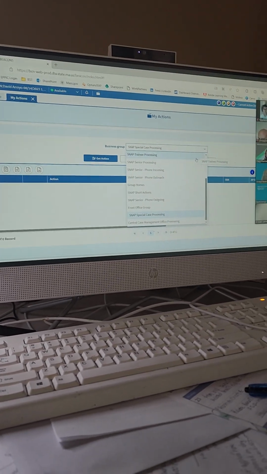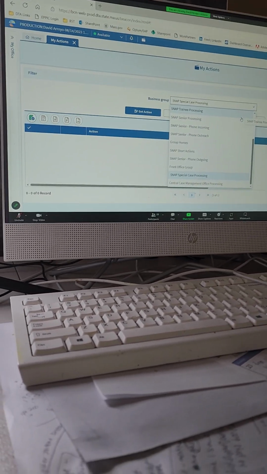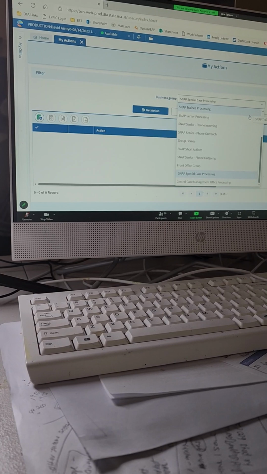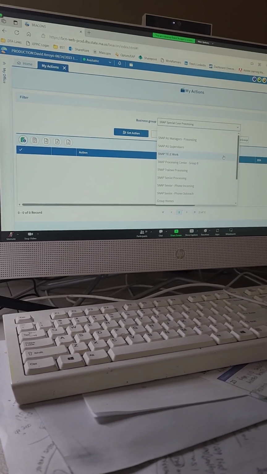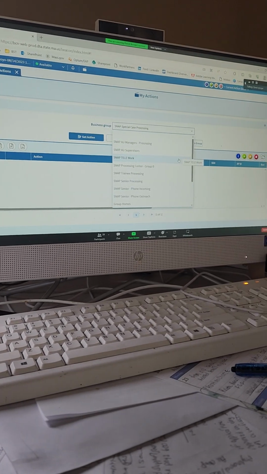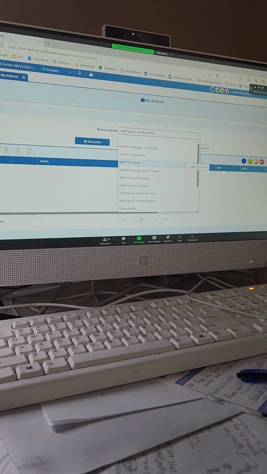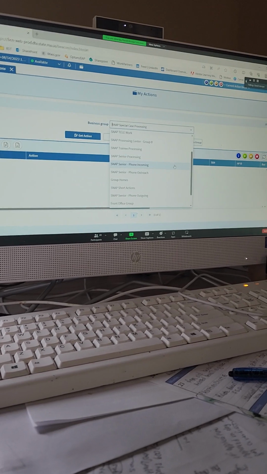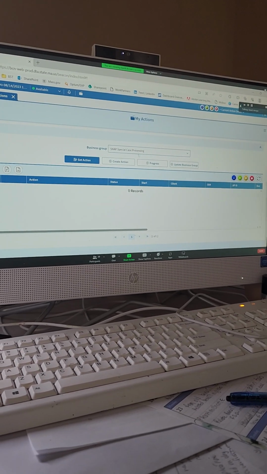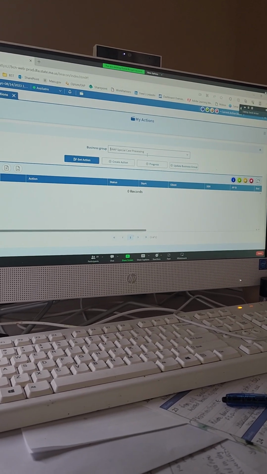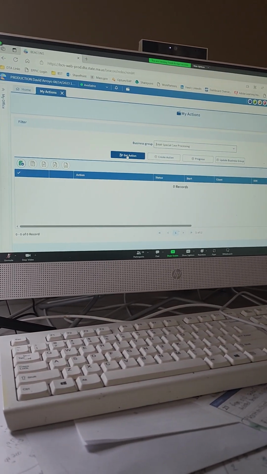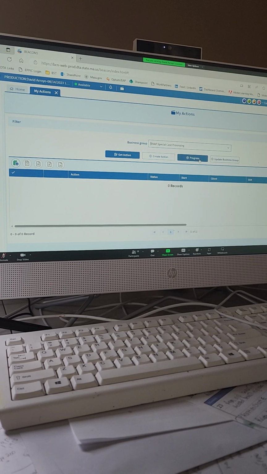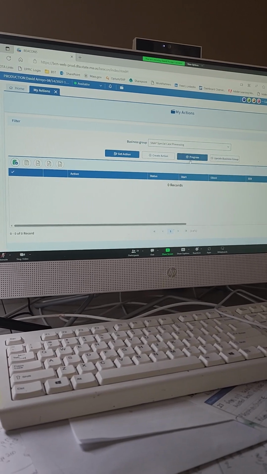And typically in these business groups, you'll be going into processing or phone queue or what have you. Typically they'll tell you what business group to go into. For the sake of this, I'll just remain in SNAP special case processing. Here we'll get action or create an action. You could also review the progress.